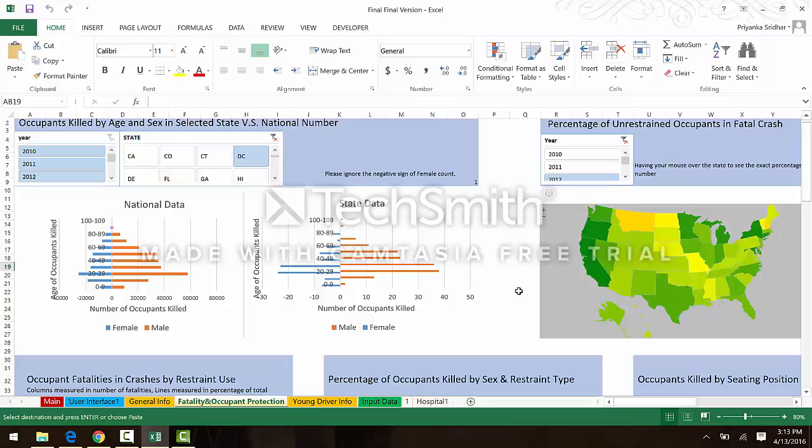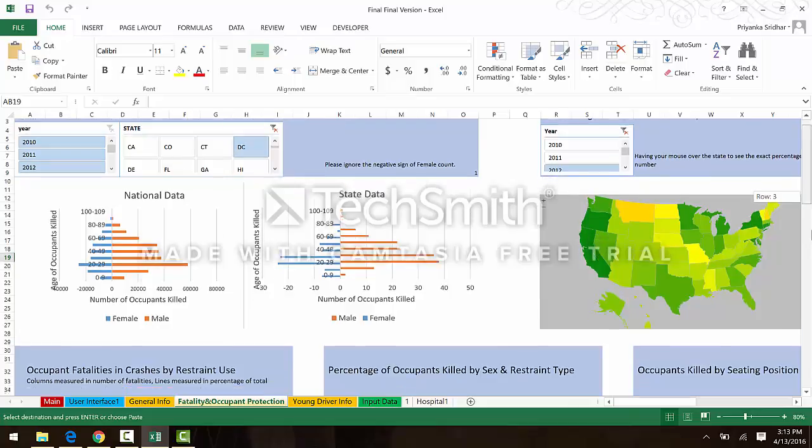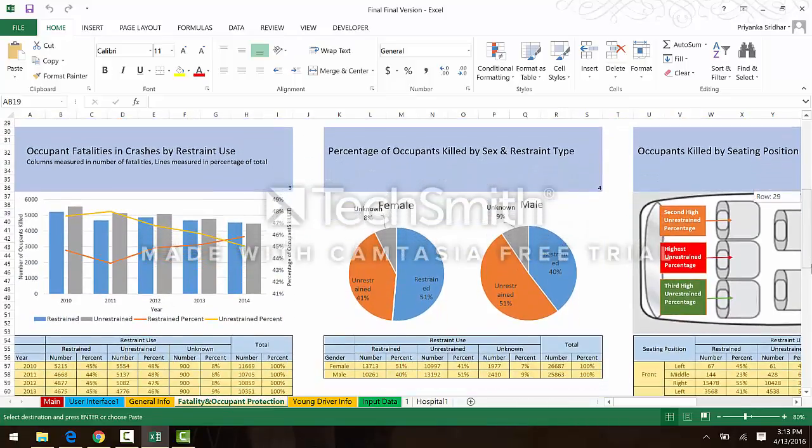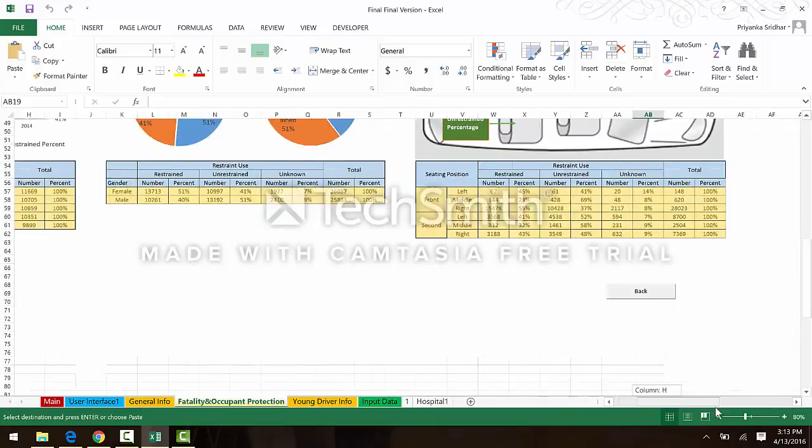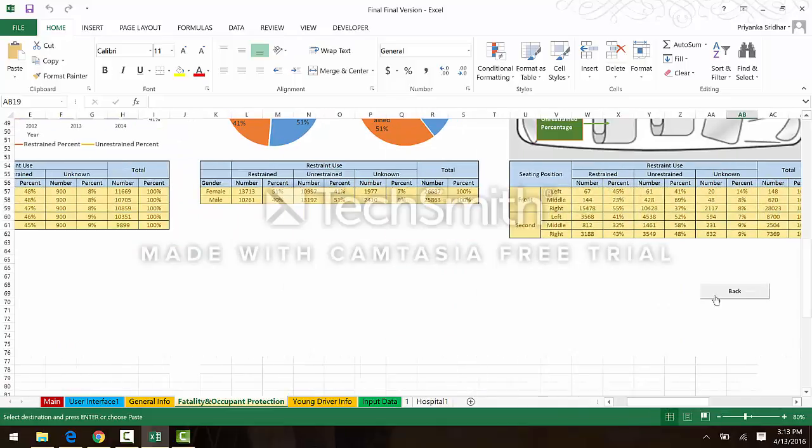The rest of the graph below breaks down the restrained and unrestrained fatalities using different dimensions, including gender and seating positions. Again, clicking the back button at the bottom of the page should take you back to the main screen.